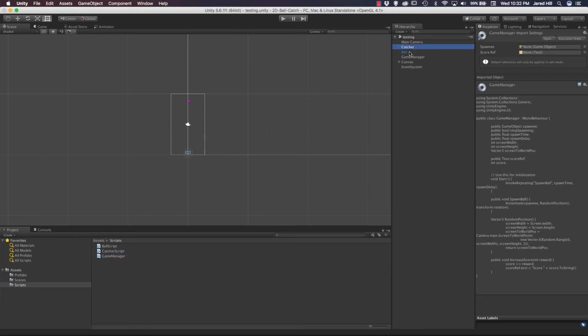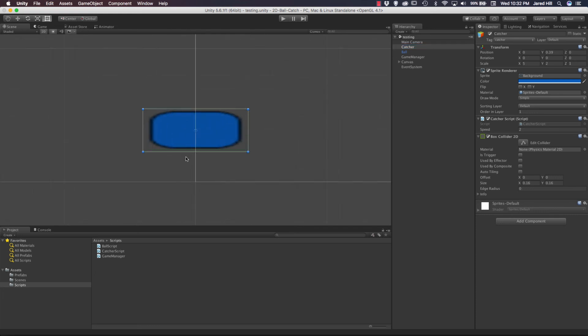So as you can see here, we've got our catcher, which is just this small block here, and I'm just using sprites from Unity. So I've got the background sprite set up for my catcher. I've got my catcher script on here with a speed of 2. I've just got a standard box collider on here as well.